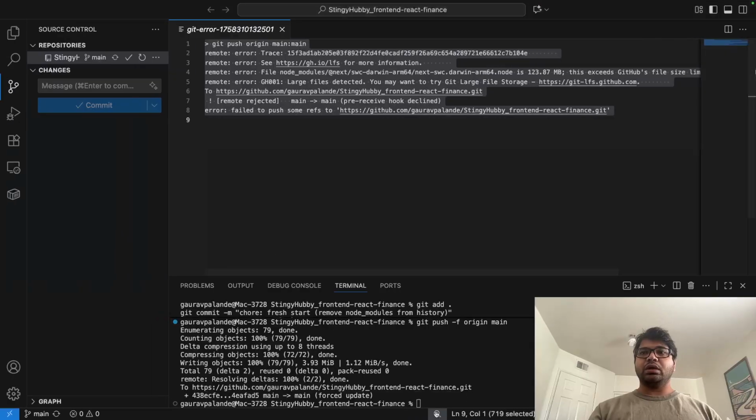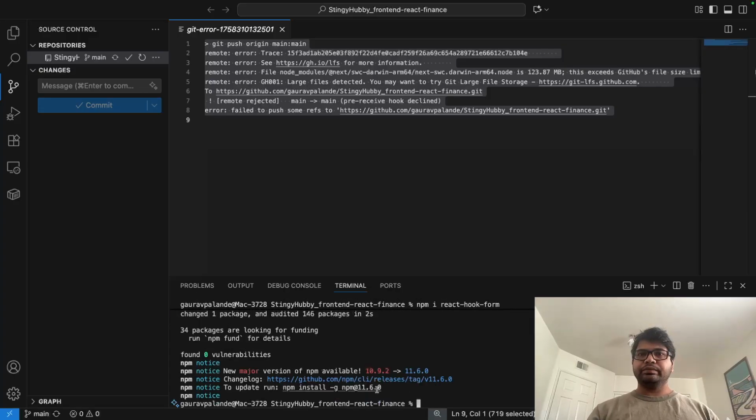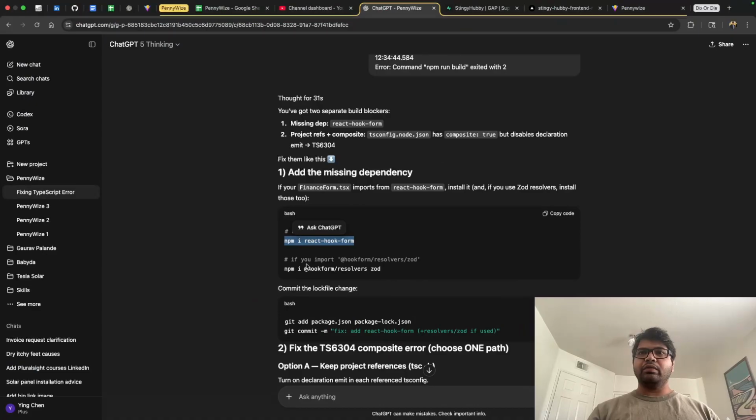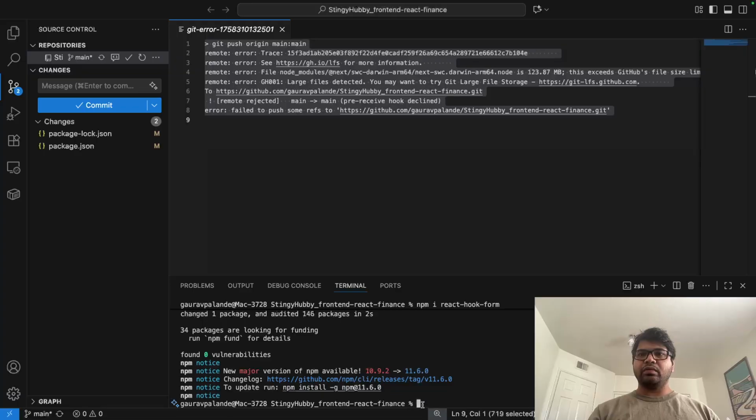So let's go to the terminal. We have the npm i react-hook-form. 0 vulnerabilities, and it got installed. And then if you import hookform resolvers zod, we need to have that dependency installed as well. So let's have that one as well.